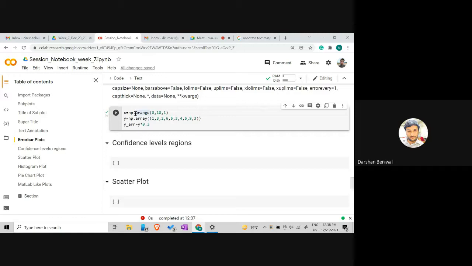np dot arange will not work. No, no, because arange is not defined anywhere, no? Yes, it is not in the built-in function. It is calling from NumPy. Okay.